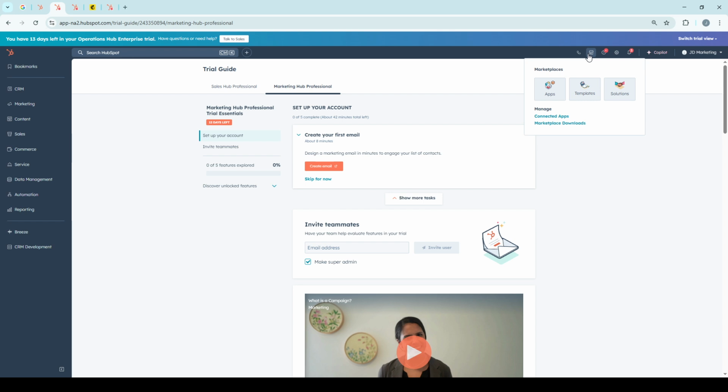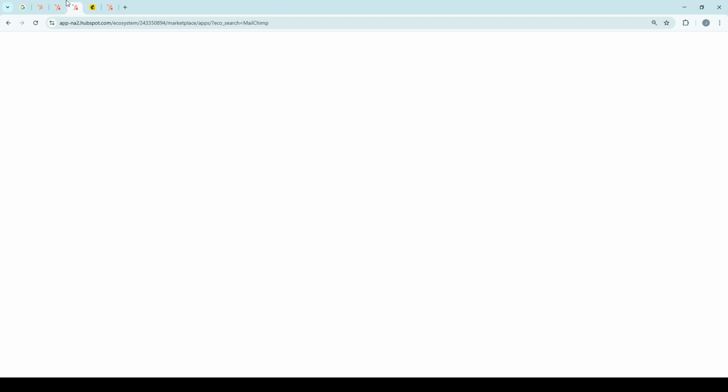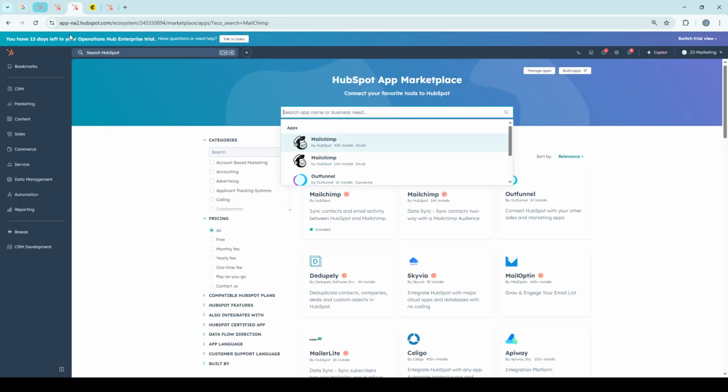Our next move is to navigate to the HubSpot app marketplace. You might be familiar with similar app stores where you download and install new software. The HubSpot app marketplace functions in much the same way, acting as a hub for countless applications that can integrate with your HubSpot account to extend its capabilities.